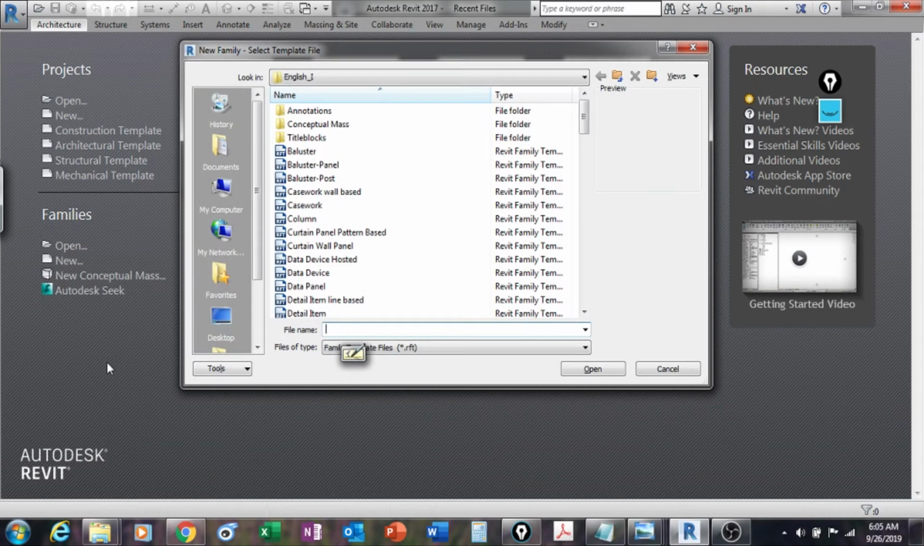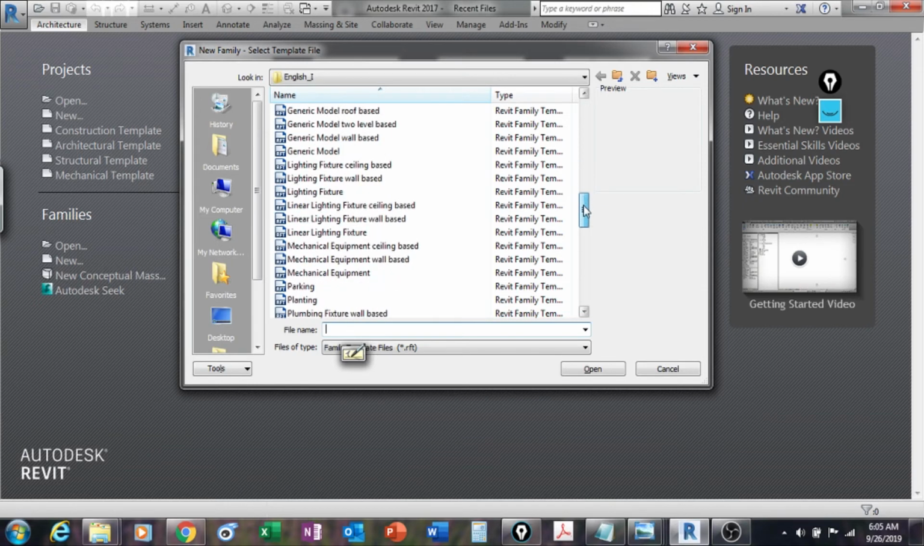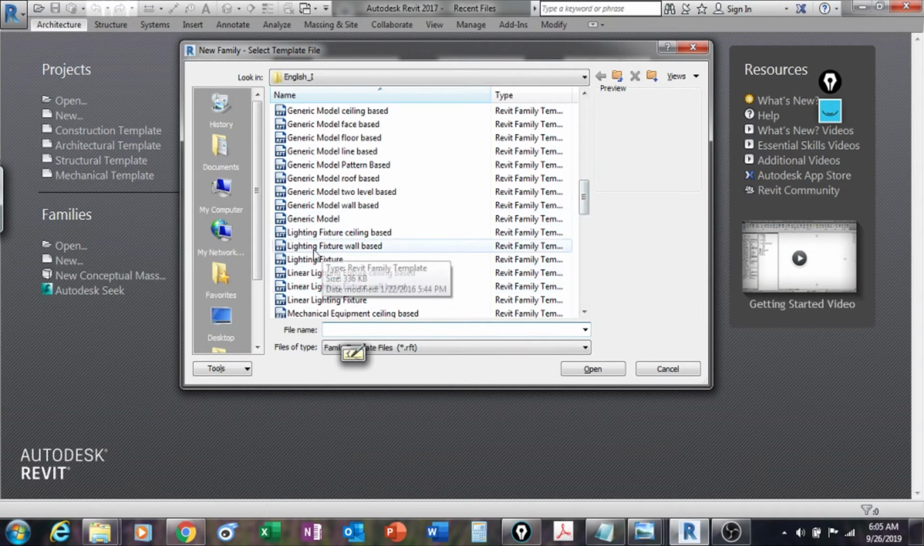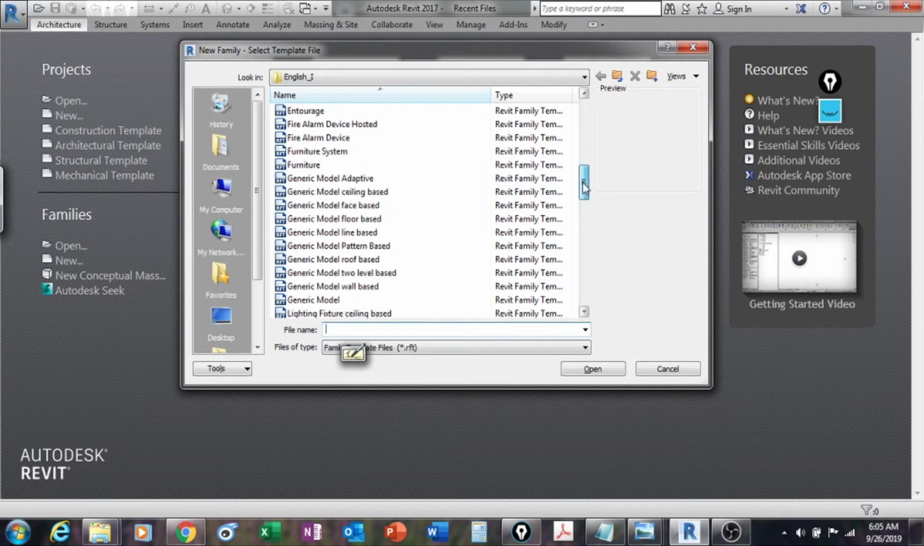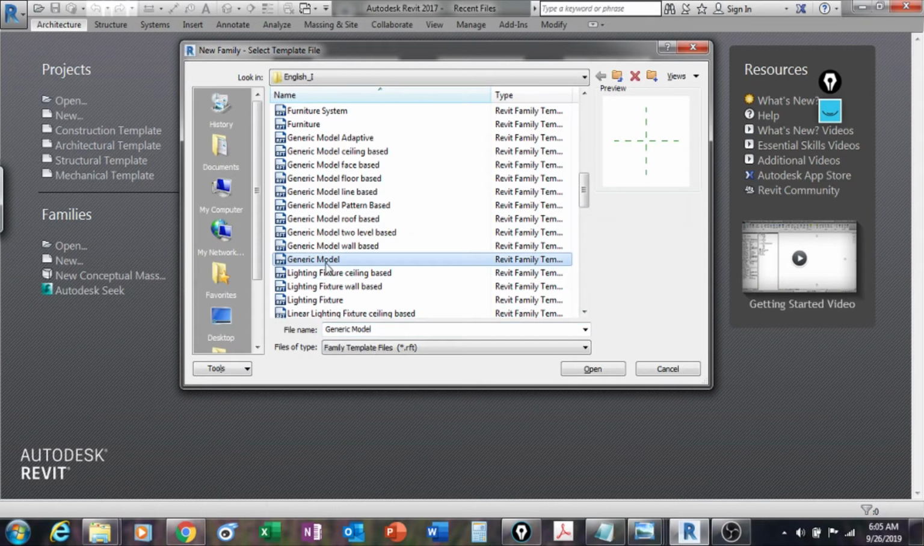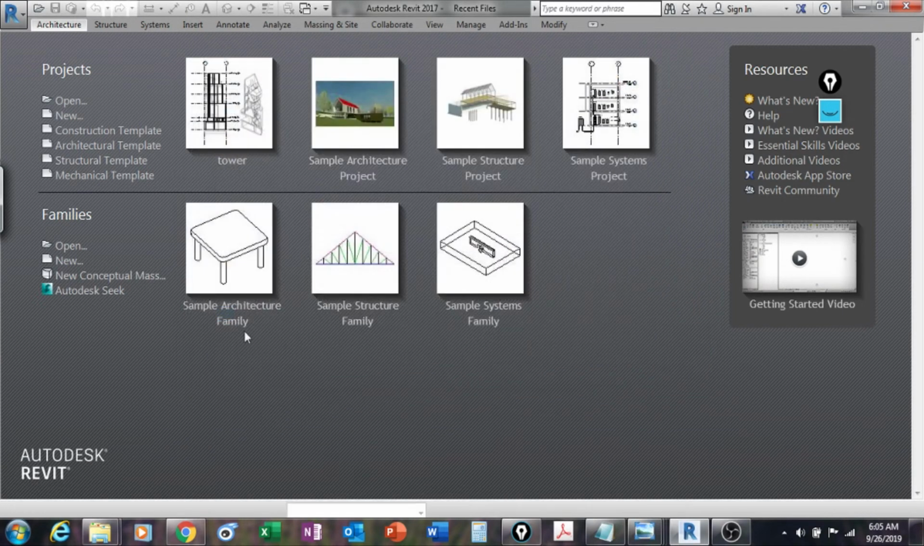Once I hit on the new, what I get in here is a series of templates, and as you can see, there are quite a few of them. Now, for furniture, you have one here, I believe. If you scroll, there you go, the furniture. But I'm not going to use the furniture. What I'm going to use is something a little bit more basic, and it's called the generic model. Let me see what the generic model is. There you go, generic model. It is right here. So I'm going to open my generic model.